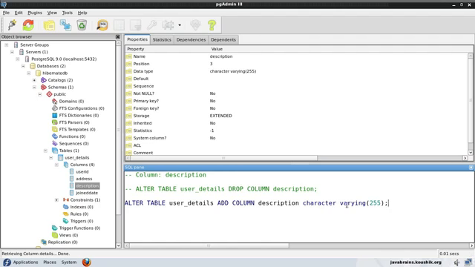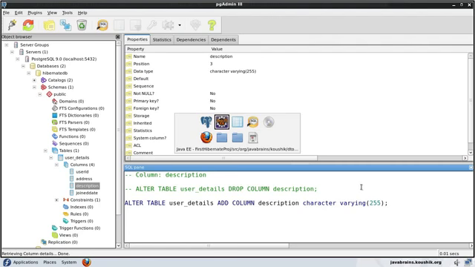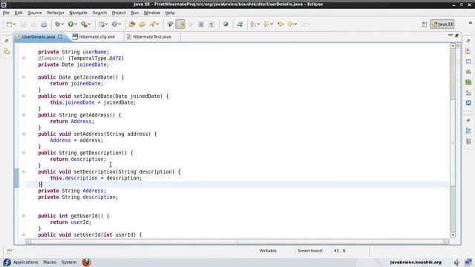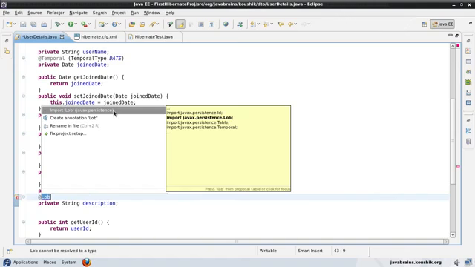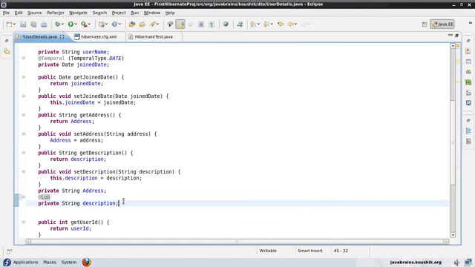Now Hibernate by default uses this varchar of 255 for all strings, and this will work for most of the cases. But let's say I have a field where I want to use a huge amount of text, and I really don't have control over how long the text is going to be. So in that case, I use the annotation @Lob. Again, I will import from javax.persistence.